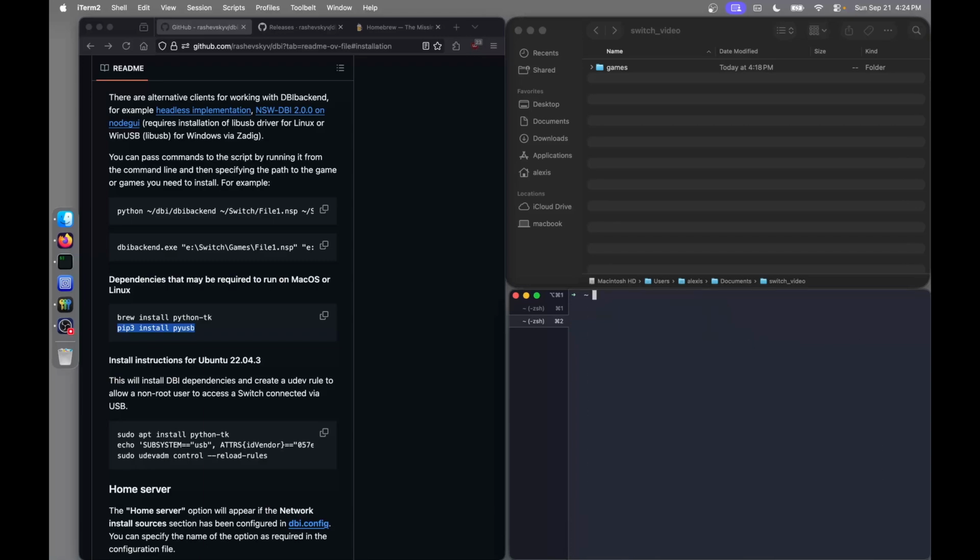So let's clear that. So first thing, guys, I definitely recommend creating a work folder. I got mine, and we're going to go inside that folder. So let's type in cd, and I can just drag and drop the folder here, and there it is. As you can see, I am in my Switch video folder and I can see my games folder. And now we will create the virtual environment.